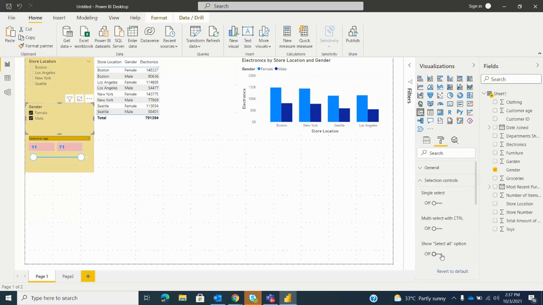Next thing, here you are not able to see select all. If you want to see it, click on this and you can see select all over here. Clear guys? If you don't want to see select all, uncheck the select all.